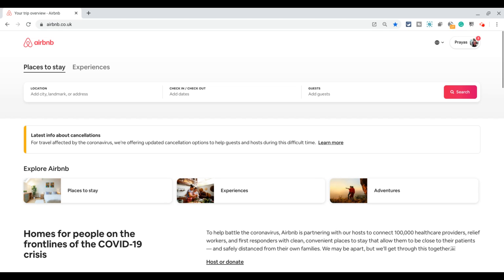In this video, I'm going to show you how to check Airbnb gift card balance. So once you're logged into the website, if you click on your Airbnb profile picture towards the top right corner, when you left click, a menu should pop up. Choose account.